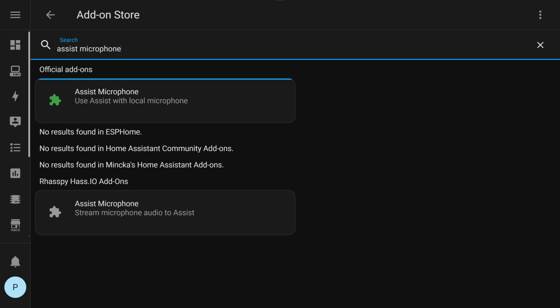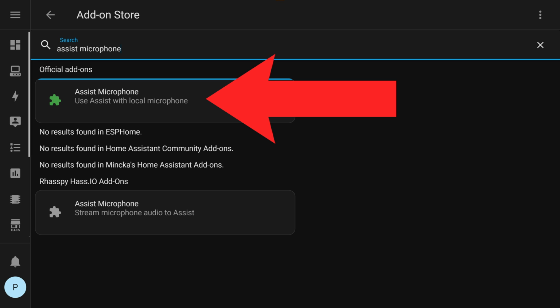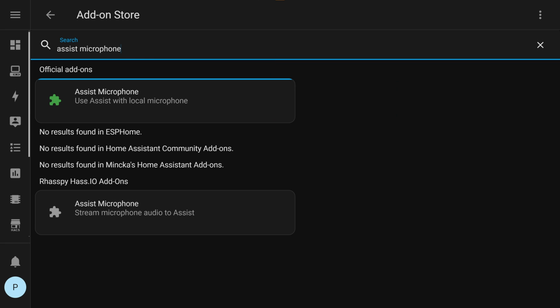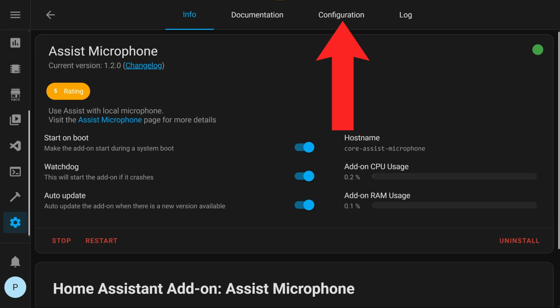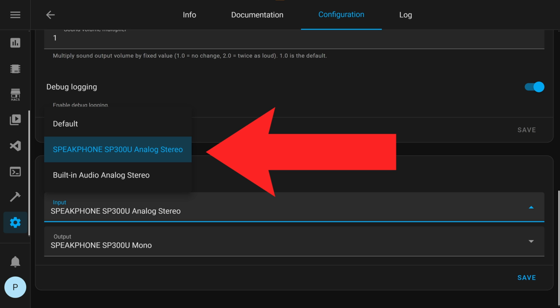Now, there are two different Assist microphone add-ons. Make sure you get the one that is not the Rhasspy add-on. You want the official one. And once it's added on, go into the configuration and scroll to the bottom, and in the audio setup, in those drop-downs, you should see your speakerphone microphone and speaker as options. And just select them and save and restart that add-on.